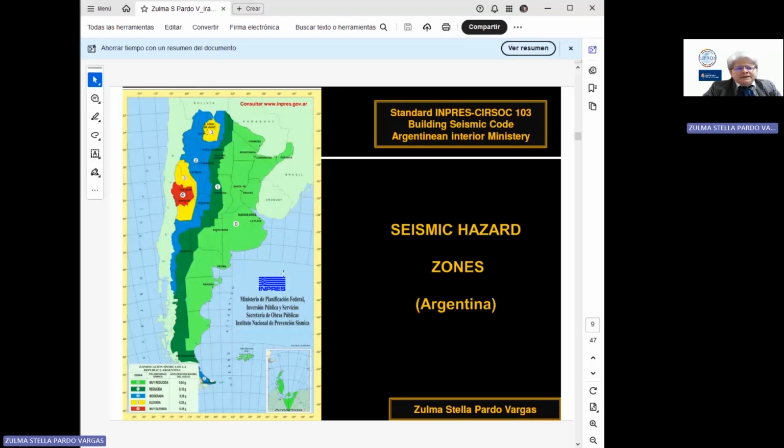The borders of Argentina are Chile in the west, and in the north Bolivia, Paraguay, Brazil, and Uruguay. In the green color are the low seismic hazard zones. In blue color are the intermediate seismic hazard zones, and with the yellow and red colors are the high seismic hazard zones.